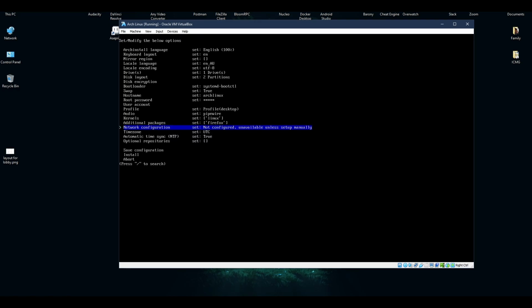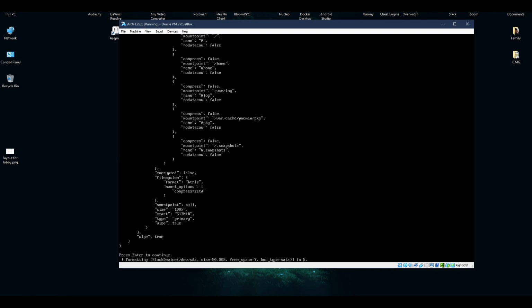Now into network configuration, we're going to use Network Manager for saving our configuration. I press enter again, by the way, and just hitting enter to install. Enter again, and we wait.